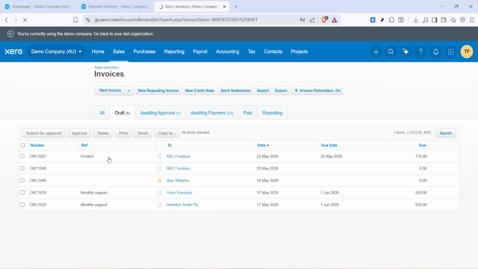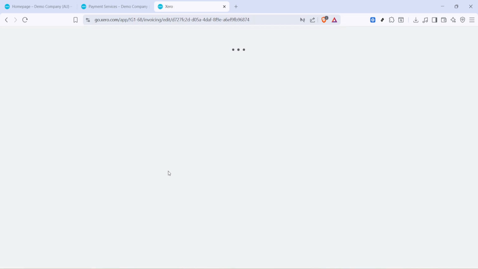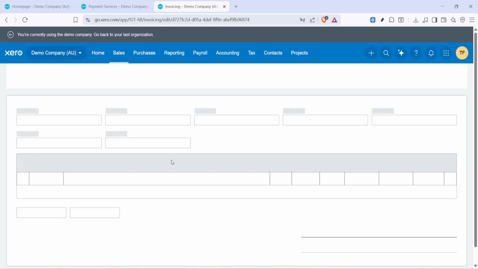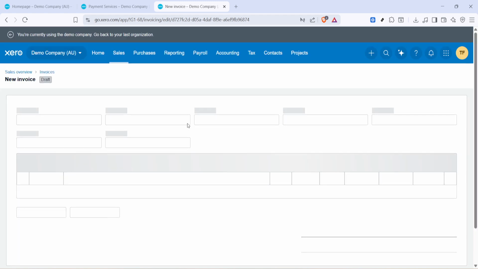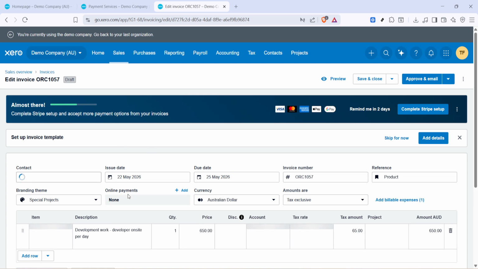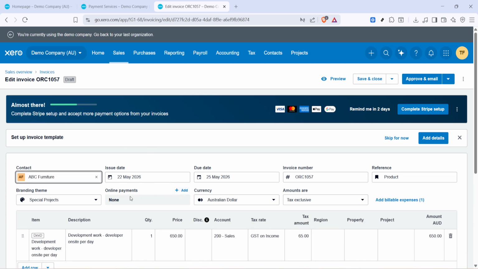Inside the invoice, look for the online payment section. Open that panel to see your available options. Click Manage. This is where you choose which connected payment service you want to offer for this invoice. Select the account you want customers to use.